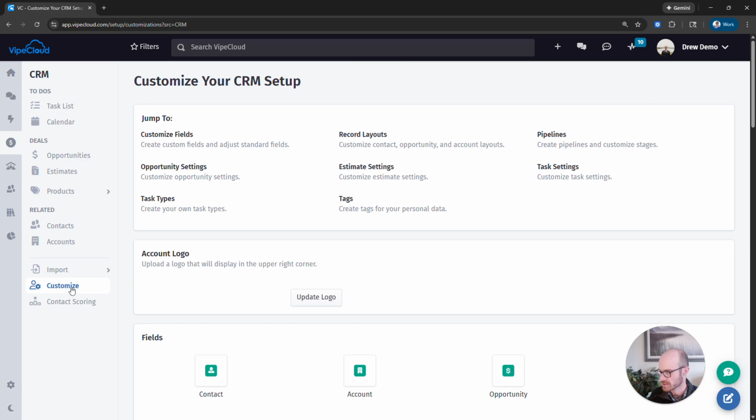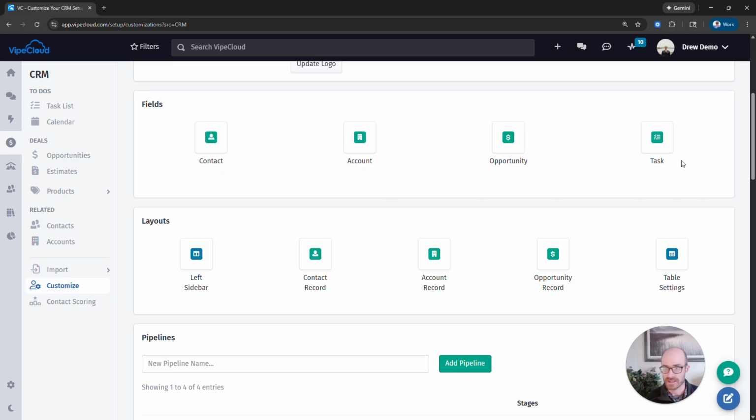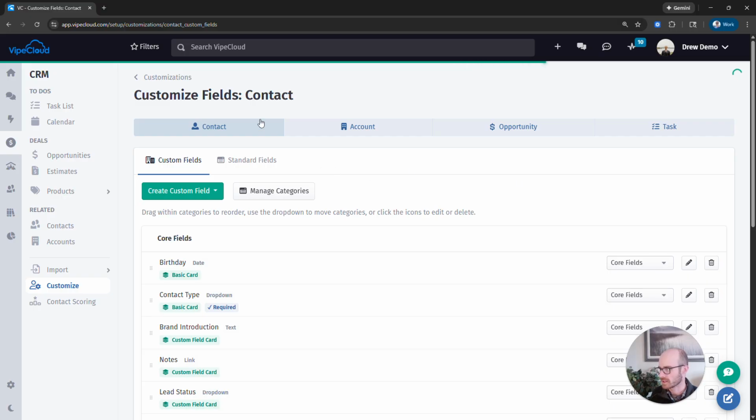So we're going to click on this, and on this page it says Customize your CRM setup. You'll see a fields card that says Contact, Account, Opportunity, and Tasks. This lets you work with the fields that come in the system. So your contact, account, and opportunity custom fields can all be configured from here. But in this case, we're going to be just focusing on contacts, but account and opportunity fields operate in the same way. So we're going to click on contact.